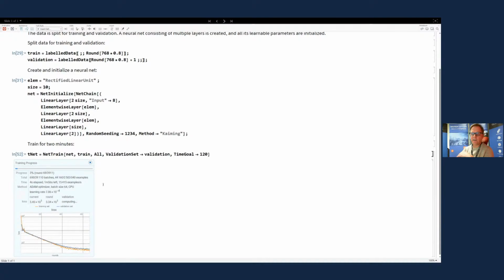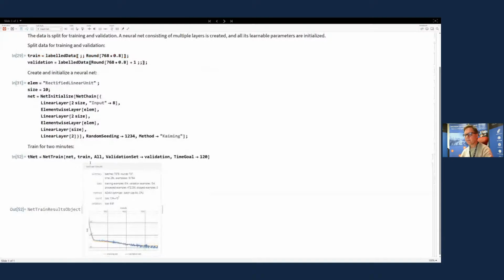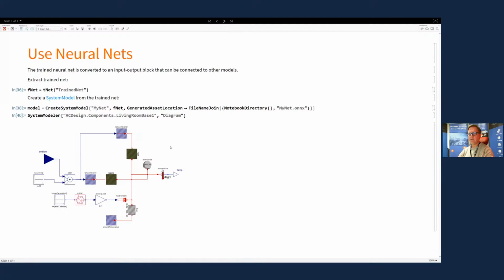So now we are training this neural net, and we can see here the cost function going down. The orange one is the training set, and the blue one is the validation set, which of course is varying more because it's the validation set. But eventually, it's hopefully happy. I'll set it to run for 120 seconds here, but let's stop it now. So now when we have trained a neural net in Mathematica, we can actually use it within System Modeler.